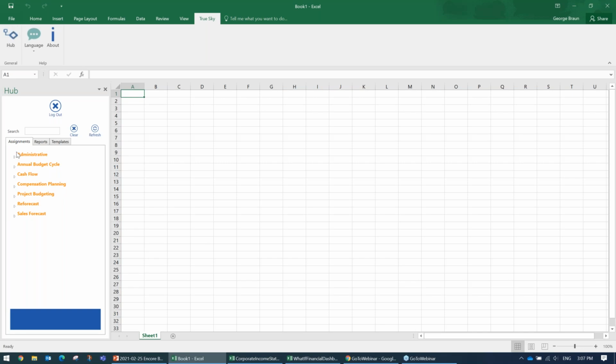So for myself, I've got a whole bunch of different assignments. I've got some reports, and templates is for an administrator. So most users will either see assignments or reports, or a combination of these two. So if I look at my assignments, I've got some admin tasks. So I've got to do my capital expenditures. I've got to do my departmental allocations. I've got some annual budget things I need to do. I've got some cash flow. I've got some compensation planning, some project budgeting, and whatever.